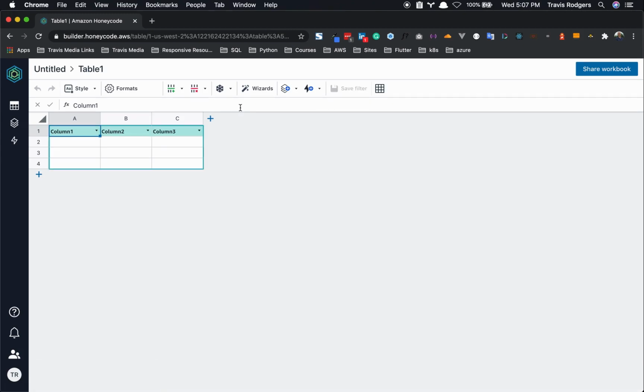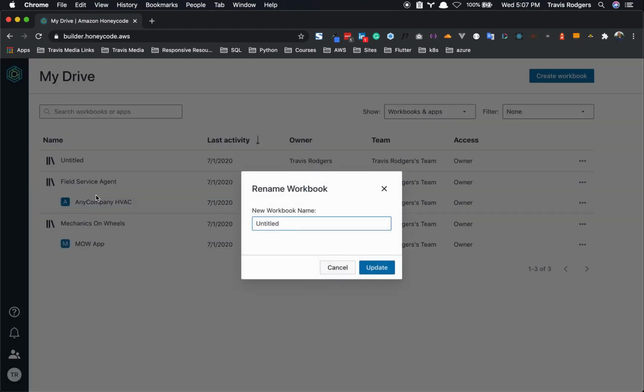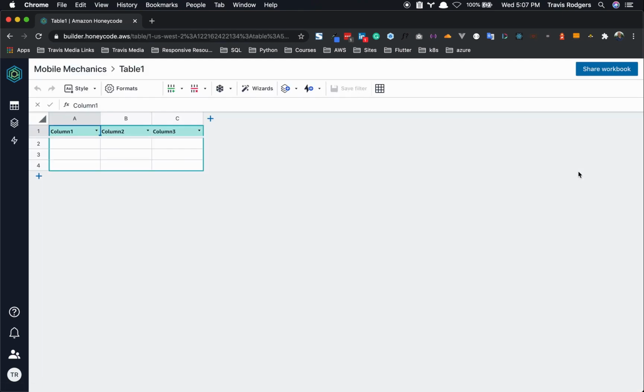And this brings you to your tables section of the app. But what I'm gonna do is I'm gonna go back, click this icon, go back to this main screen, and let's just rename this. So right click, choose rename. And I'm gonna call it Mobile Mechanics because that's the name of my app. Once you do that, go to these 3 dots, click edit to go back into your project.